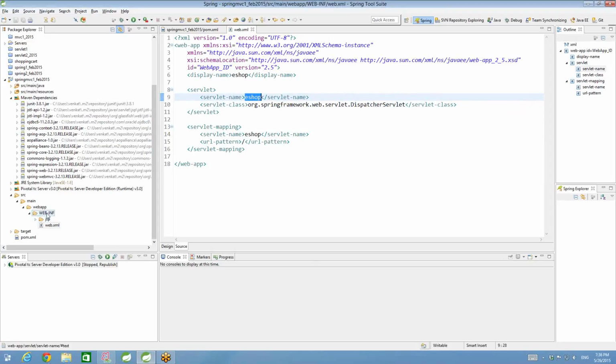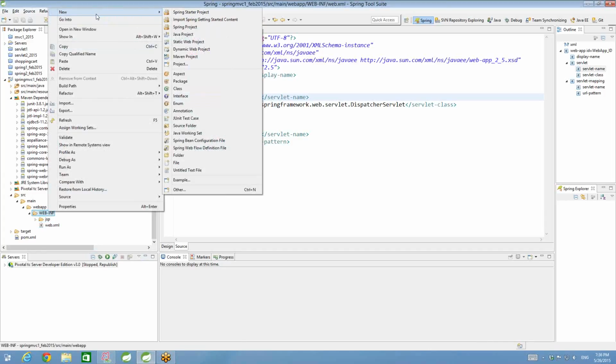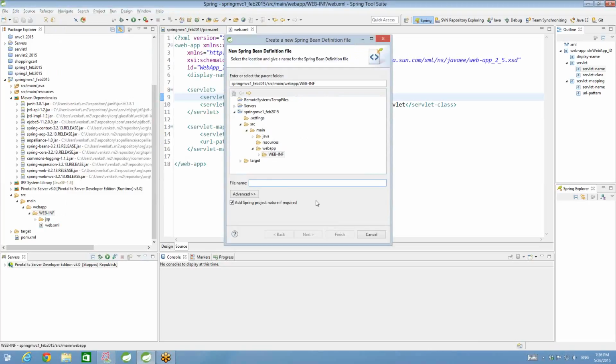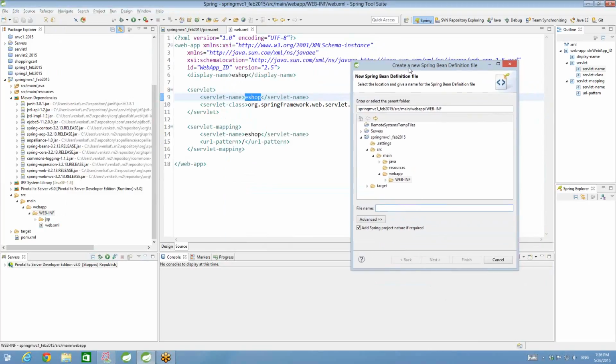So by default, the convention is your servlet name, whatever your servlet name, eShop. Your servlet name dash servlet.xml is your Spring config XML. Meaning your web.xml is in WEB-INF. So this is your Spring bean configuration file. My configuration XML file name is going to be eShop-servlet.xml.